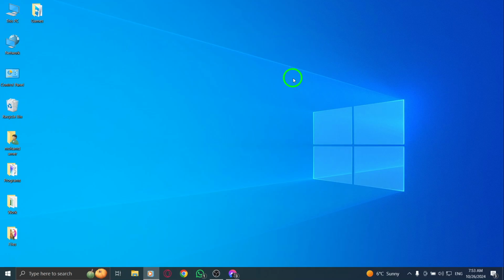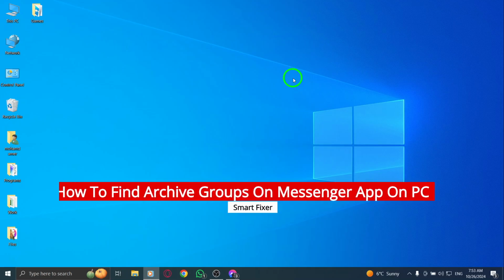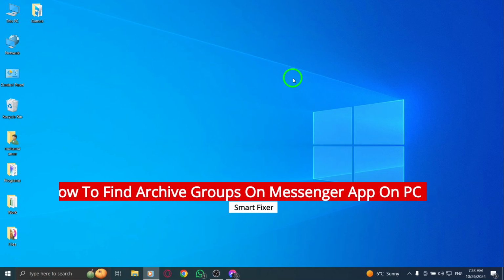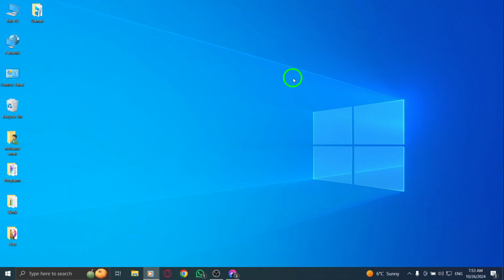Welcome. Today, we're going to explore how to find archived groups on the Messenger app using your PC. With the latest updates, this process has become straightforward and user-friendly. If you've ever archived a group chat and are now wondering how to locate it, you're in the right place.